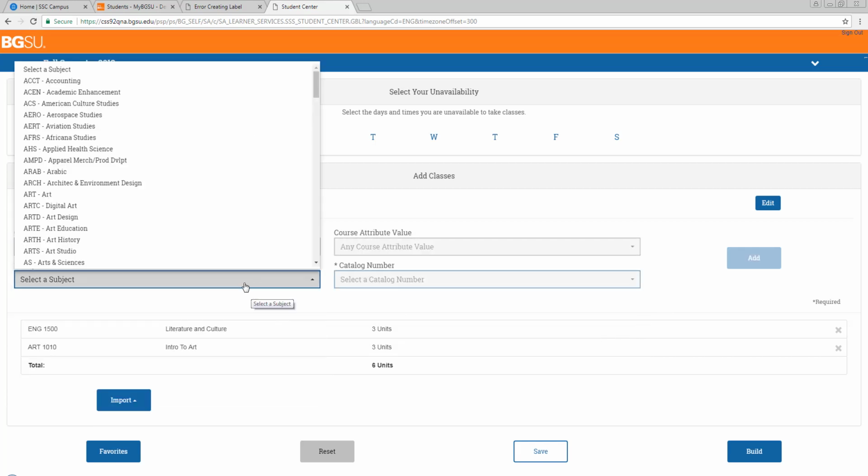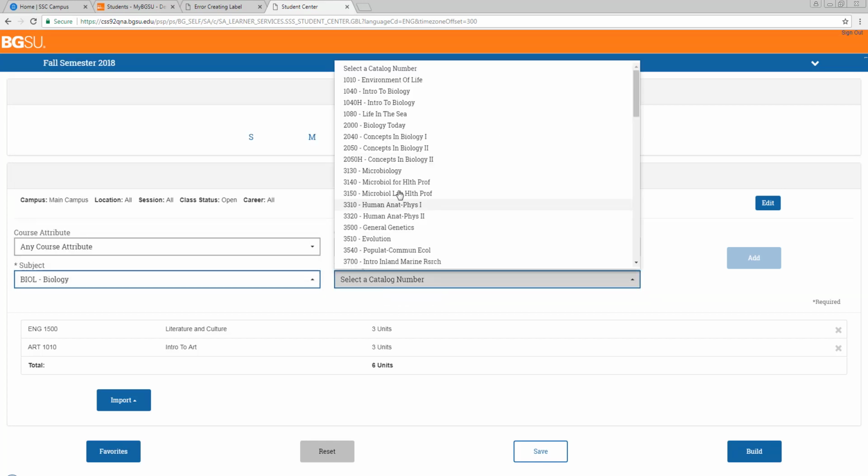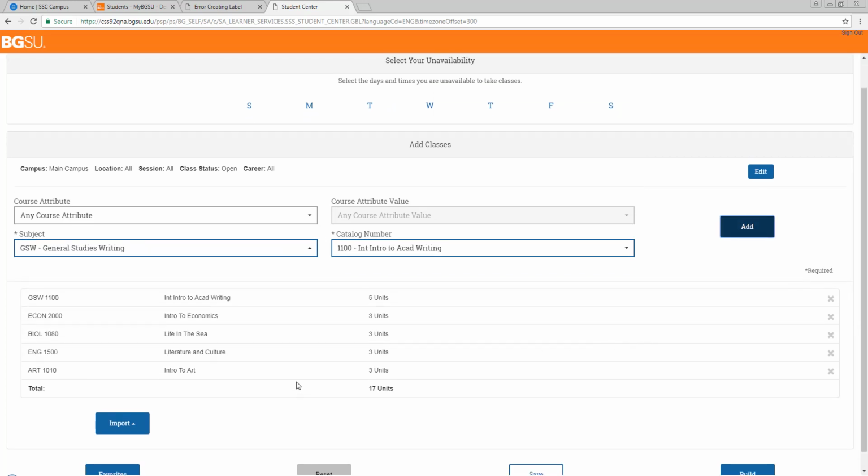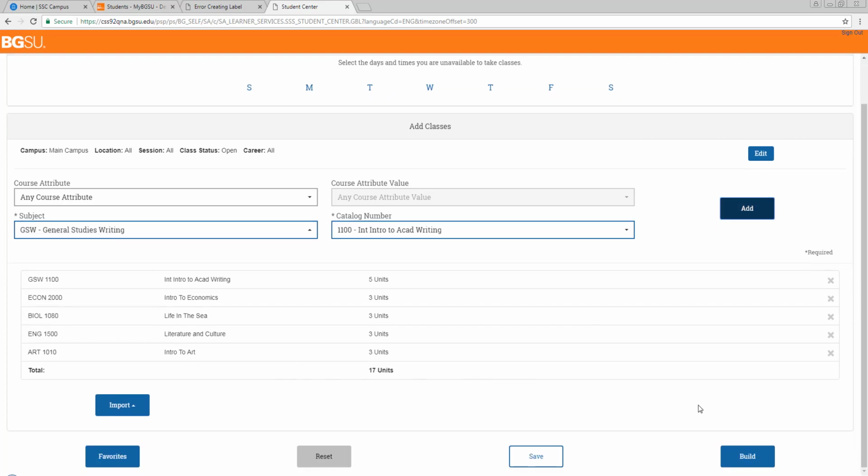Repeat this process until you have all of your classes. Once all of your classes are selected, click Build.